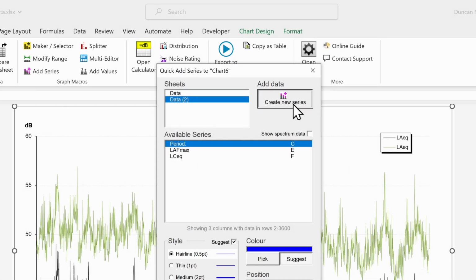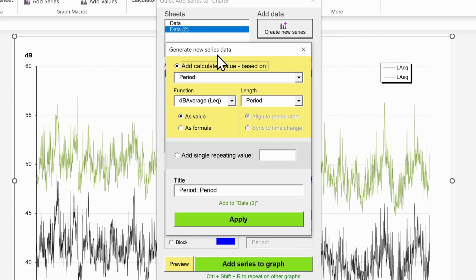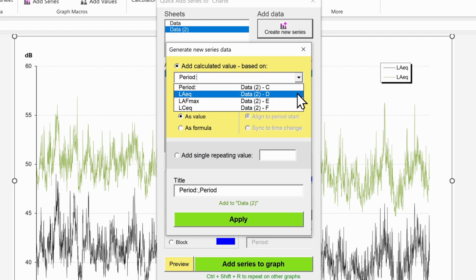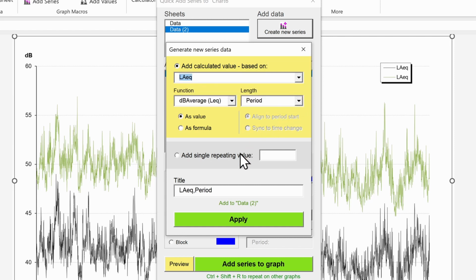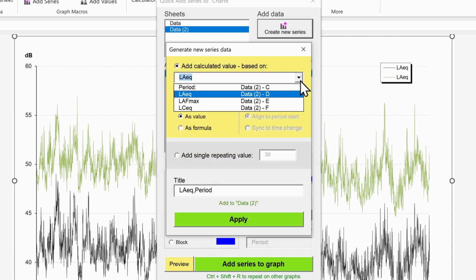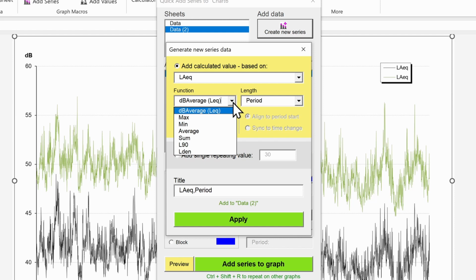This button here is a way to quickly add a new column of values for use on the graph. Here you can choose to either calculate a level based on an existing column of data, for example the LAQ, or you can generate a single value for the entire column. The drop-down list has all of the columns available on the datasheet. There are various functions to choose from that will be run on the data, including new decibel functions included with the add-in, such as a dBAverage to calculate a new LAQ. The results can be inserted as values or as formulas to be recalculated again in the future.